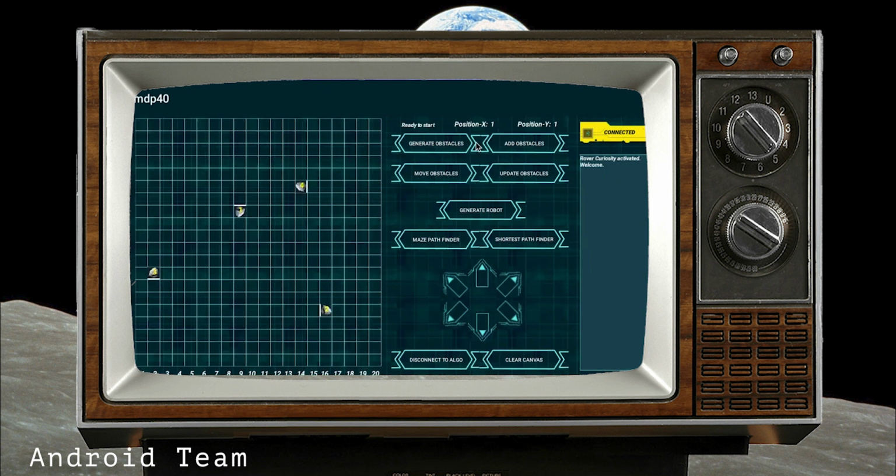Generate obstacles. When there is a newly discovered obstacle, add it to the map and drag it to the targeted position. Click the obstacle to change its orientation. Curiosity is now generated. Use directional buttons to control rover movements.